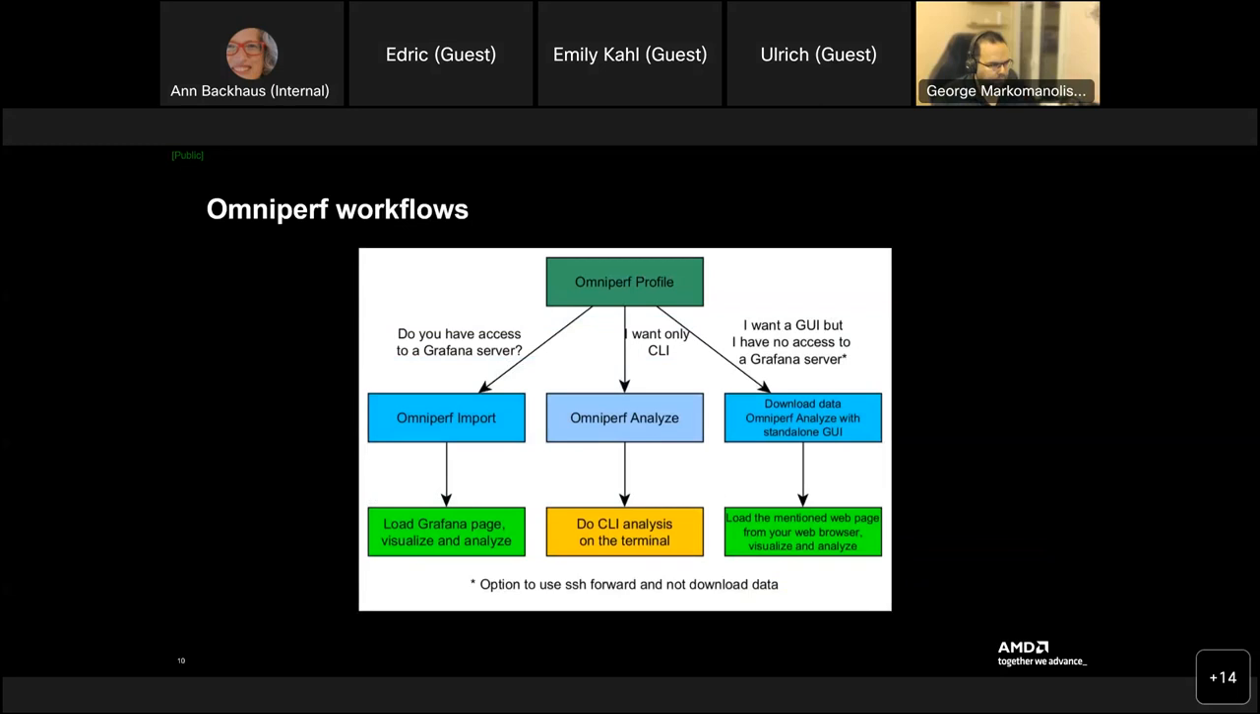Now, I had created this workflow. Omniperf profile, and I'm asking, do you have access to a Grafana server? Then Omniperf import to database, etc. And then load the Grafana page, visualize and analyze. Now, if you want only CLI, you do Omniperf analyze, you redirect the output to a text file, and you open the text and read the tables and the counters and everything. If I want a GUI, but I have no access to a Grafana server, I download the data and run Omniperf analyze with a standalone GUI. So you copy the data to your laptop and load the browser. And I say here there's an option to use SSH forwarding and not download data, but I leave that to be considered by other people.